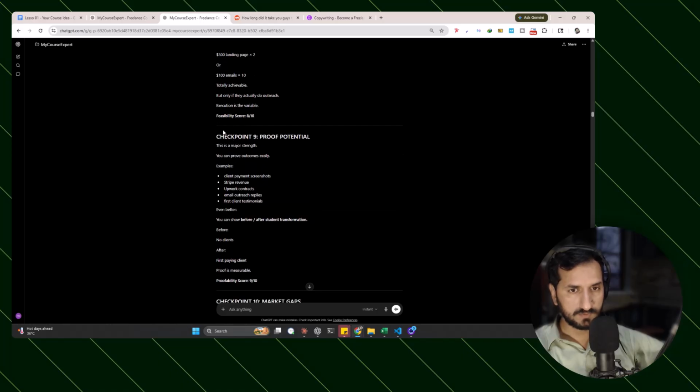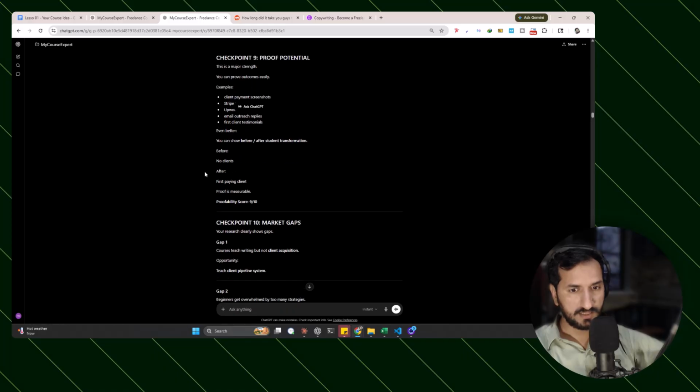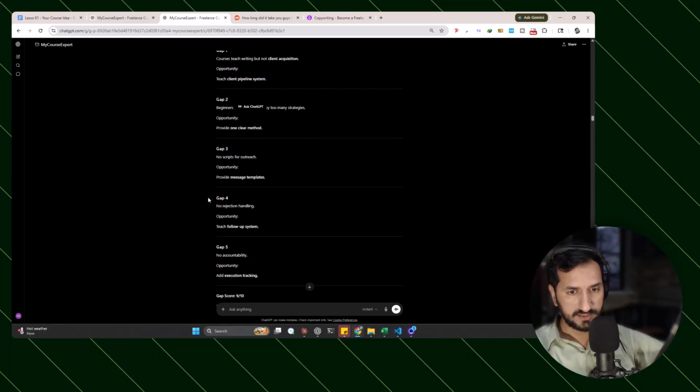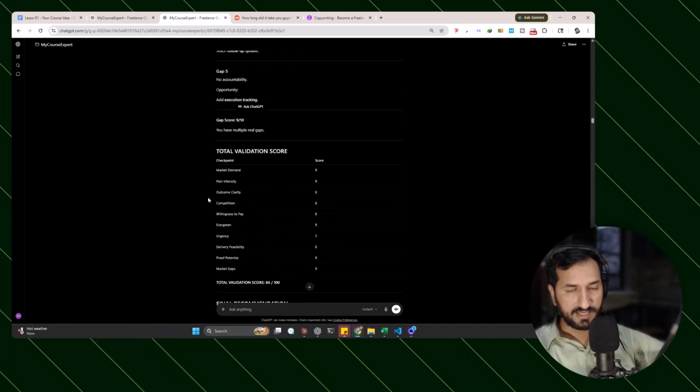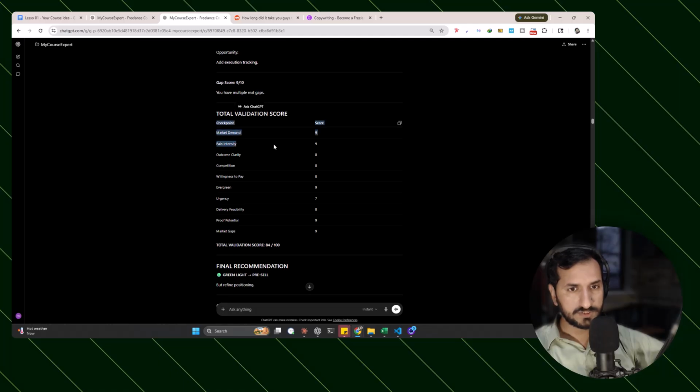if that is possible. And just to give you an overview, it's actually giving me the score as well. So on each checkpoint, it's giving me the score, if my idea is scoring good. So it's almost always 7 out of 10, 9, 8. So you can see that my data, my course topic is good, and it's a really good green signal, and overall validation score is 84 out of 100.